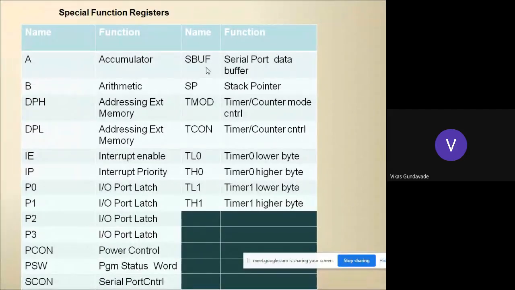What does it mean here? Whatever data is transferred serially from the microcontroller to another device, or from another device to the microcontroller, that data will first get loaded into the SBUF. So if the microcontroller wants to transfer data from memory or from a specific location, the data will be transferred into the serial port data buffer, and from the serial port data buffer, the data will be transferred to the peripheral. Similarly, when data is received by the microcontroller, first the data will get received into the SBUF, and when SBUF is filled, that data will be transferred either into memory or to the specific peripheral.